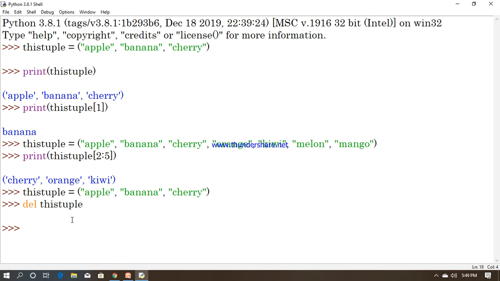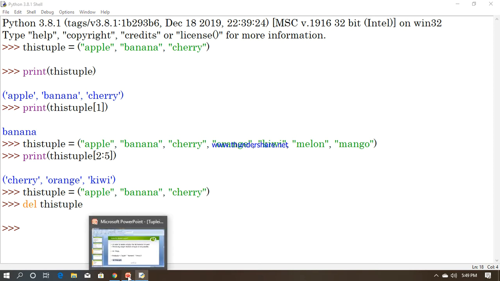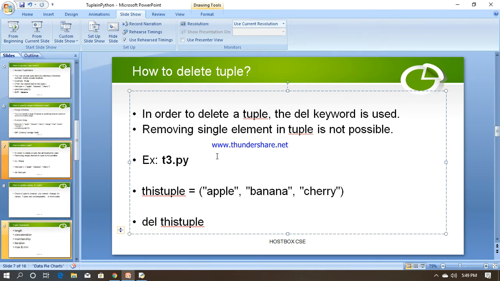So now it is successfully deleted. How do you know? If you again try to print this tuple, it will say traceback error. That means the tuple is not available. So now this tuple is deleted successfully. That is the way of deleting or removing the tuple in Python.